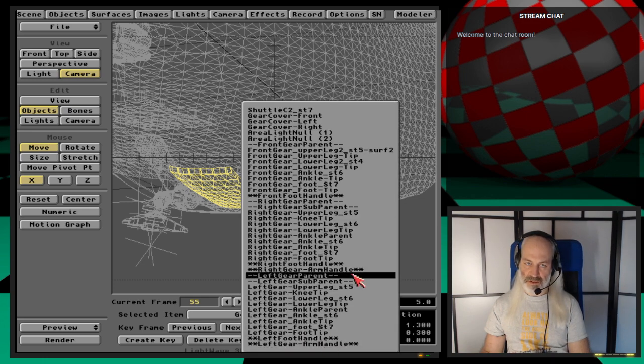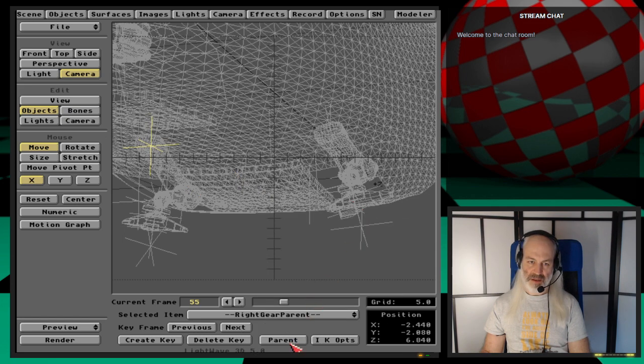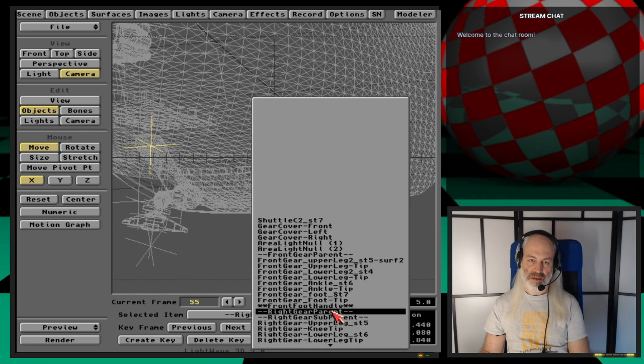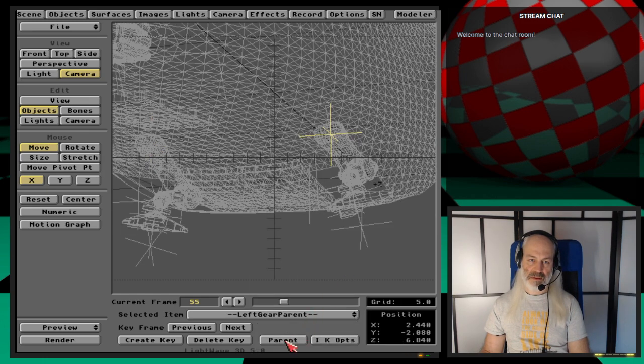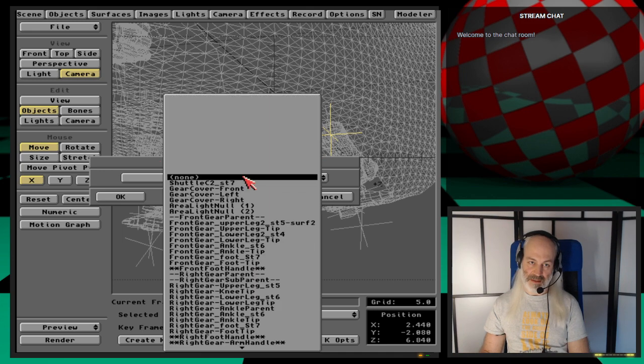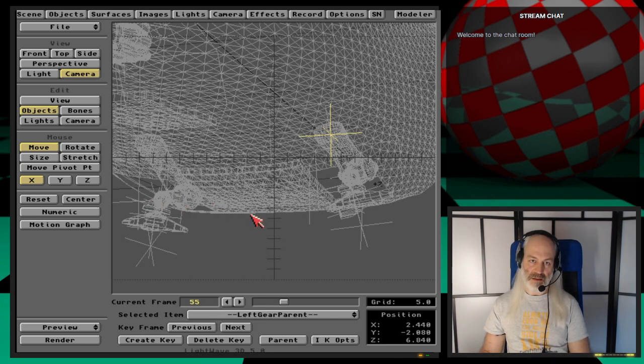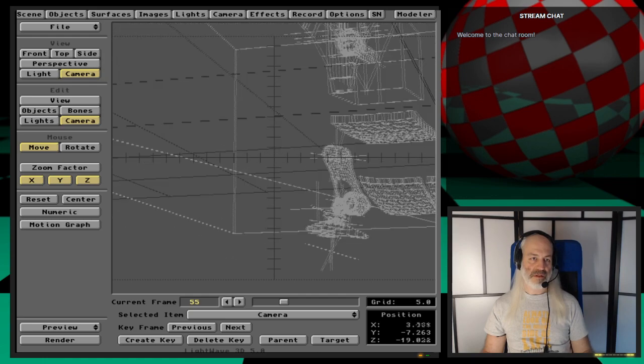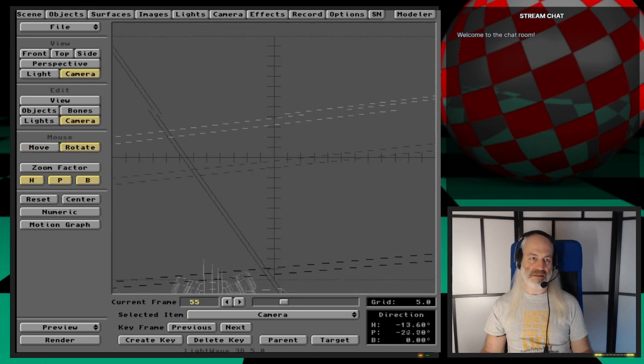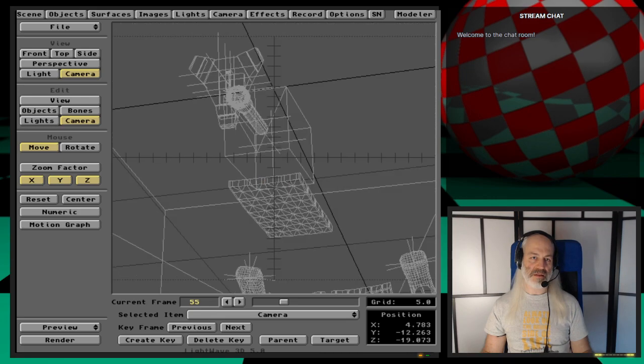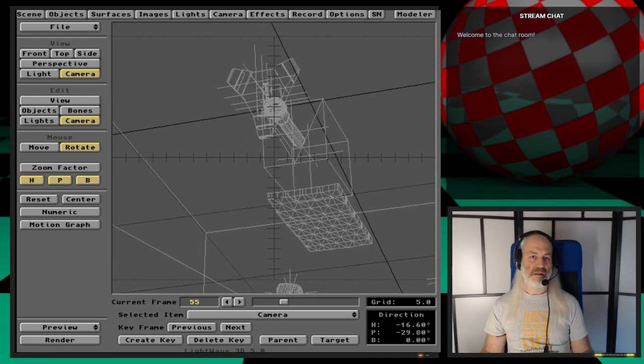One thing I forgot is the right gear parent. It should be parent to the shuttle, which it is. The left gear parent should be parent to the shuttle, which it isn't. So we'll change that. There. Save. Great. So let's focus the camera first on our front landing gear, to see if it's done correctly. So we'll go something like this. There.